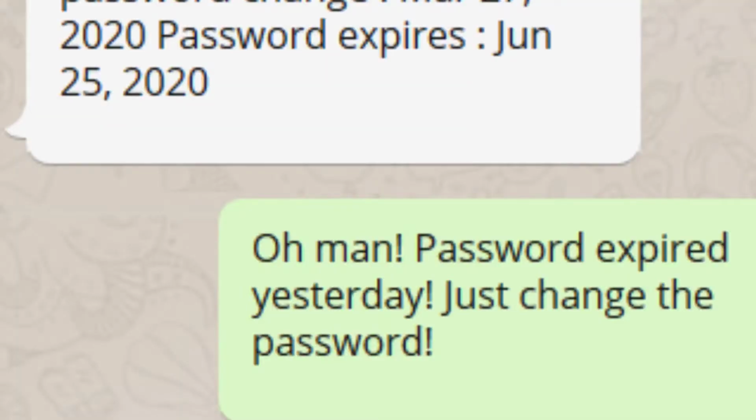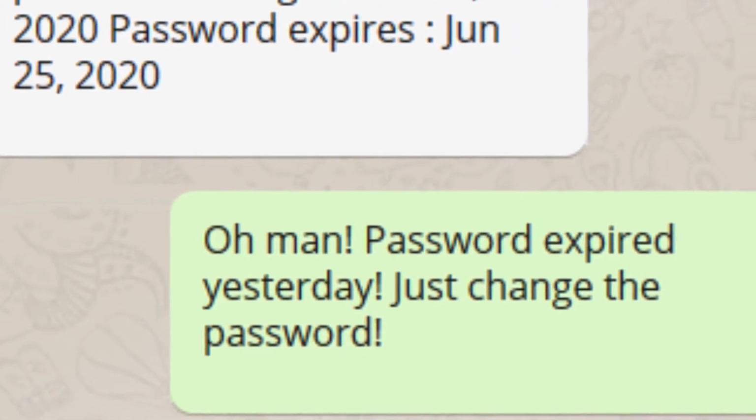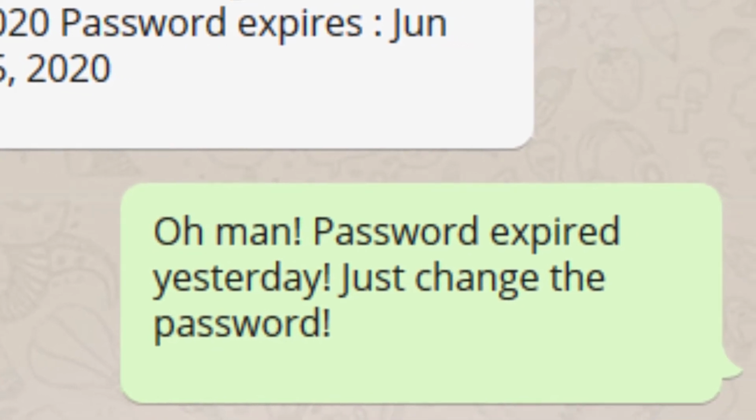So the next message I see is this: password expires June the 25th, 2020. And today is June the 26th. Oh yes, they did not know what to do. So I replied, oh man, the password expired yesterday, just change the password.